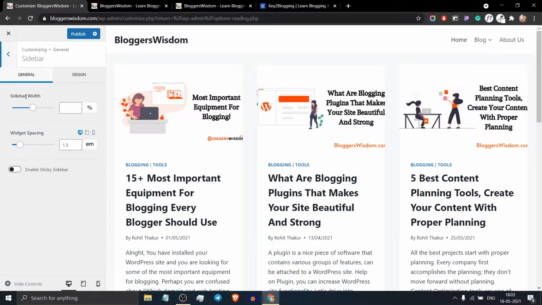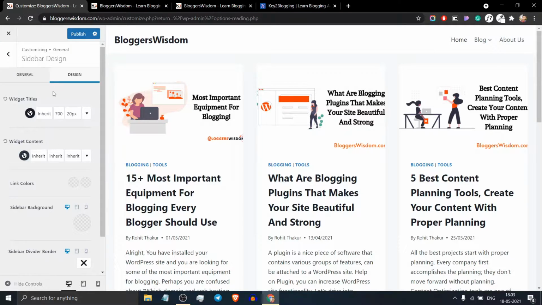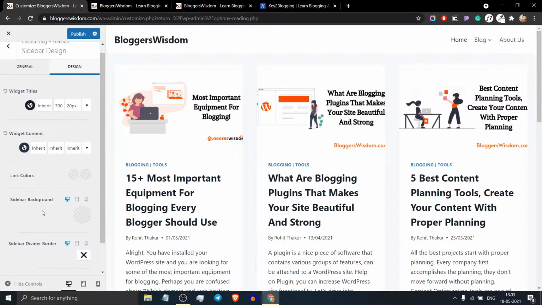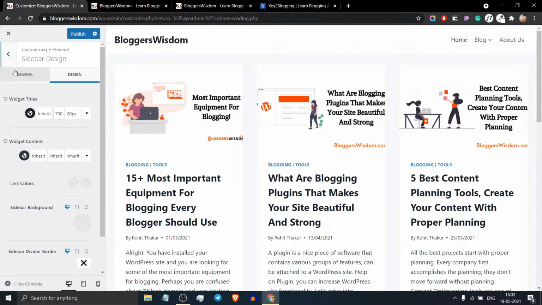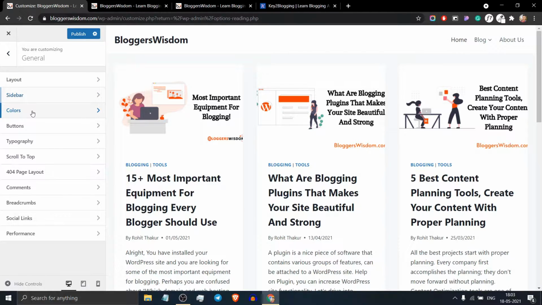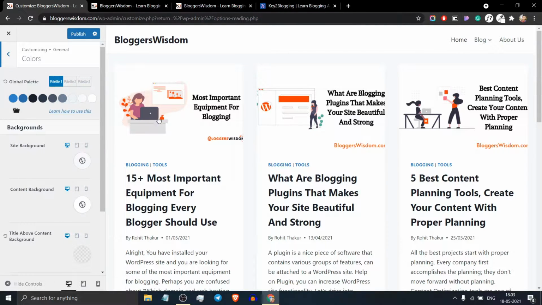Click on sidebar. I don't use sidebar, but if you want to then you can set the sidebar width from here. And in the design tab you can set the color of the sidebar. So let's just go to the color and this is the global color palette. You can change the color scheme here and it will change the color throughout the website.